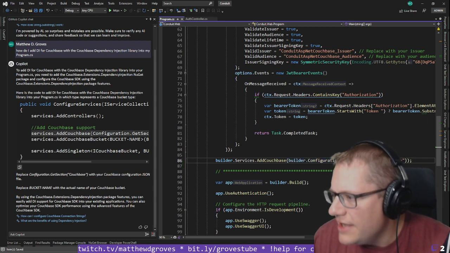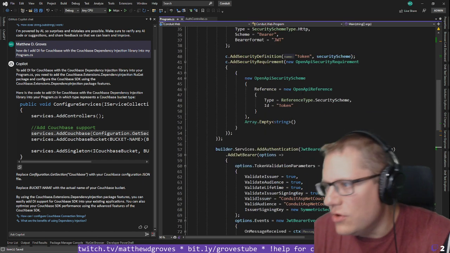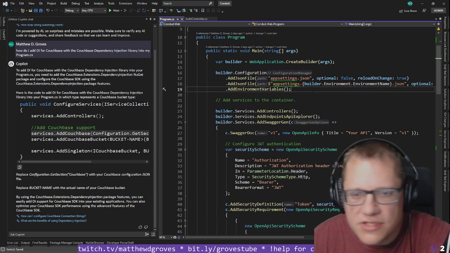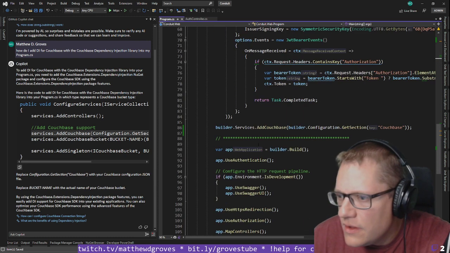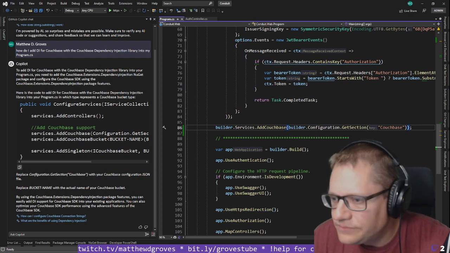So that's going to get a section of configuration code from appsettings, or from wherever, environment variables or appsettings.Development, whatever is available. Okay, and so let's go ahead and add that.